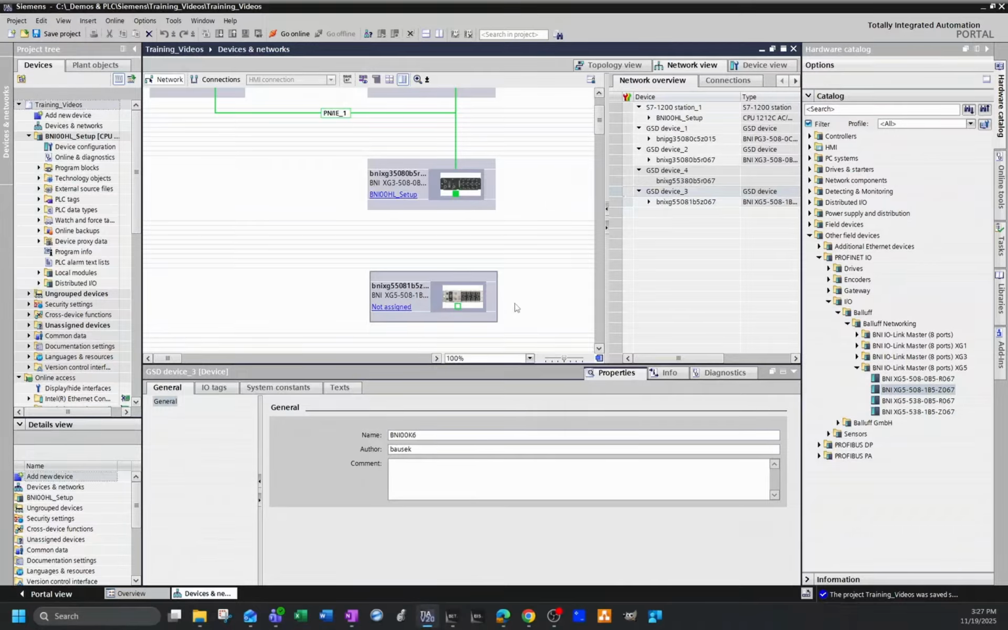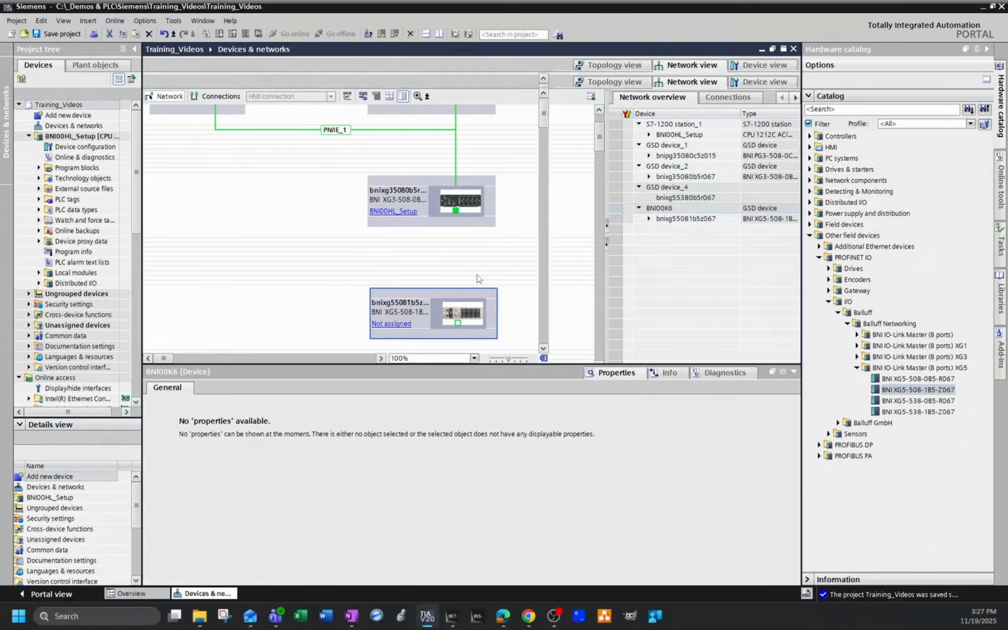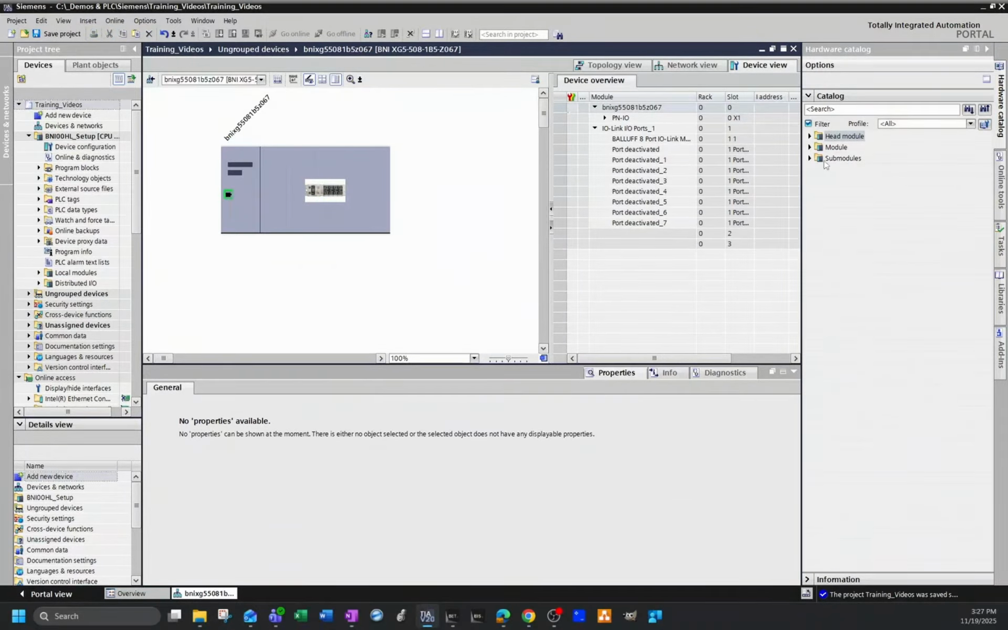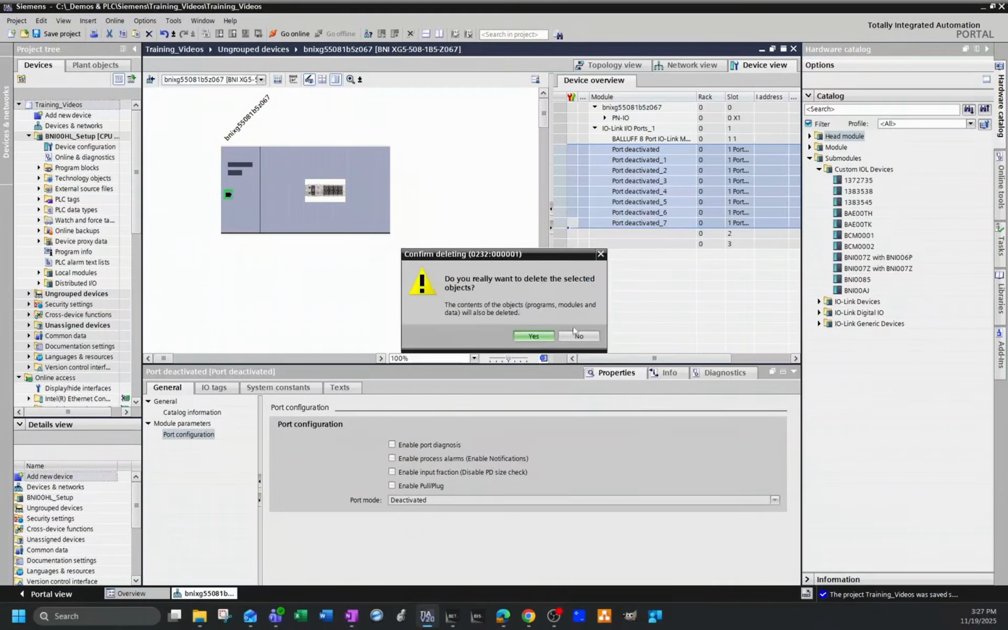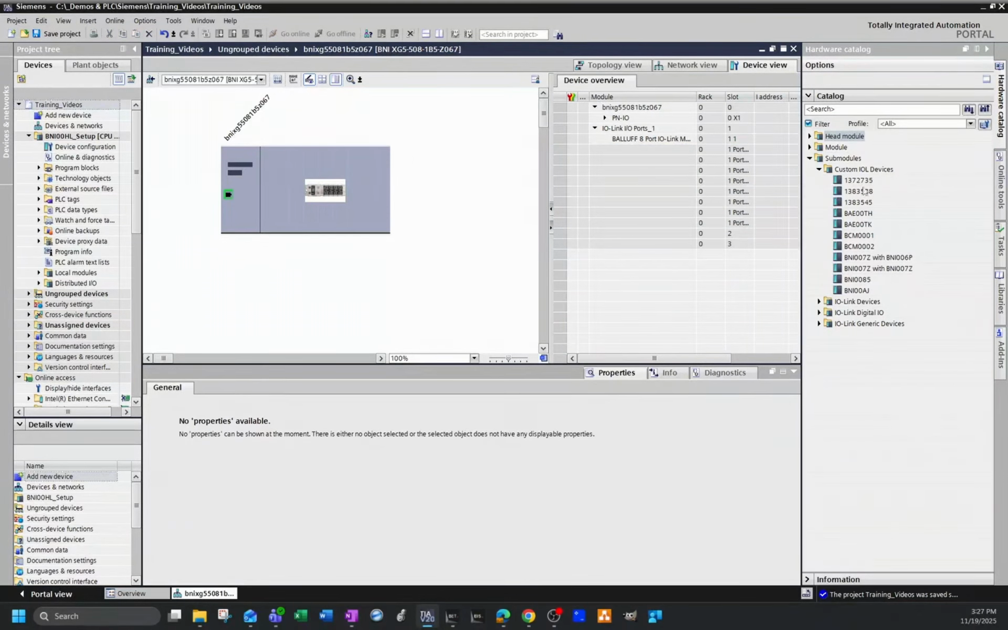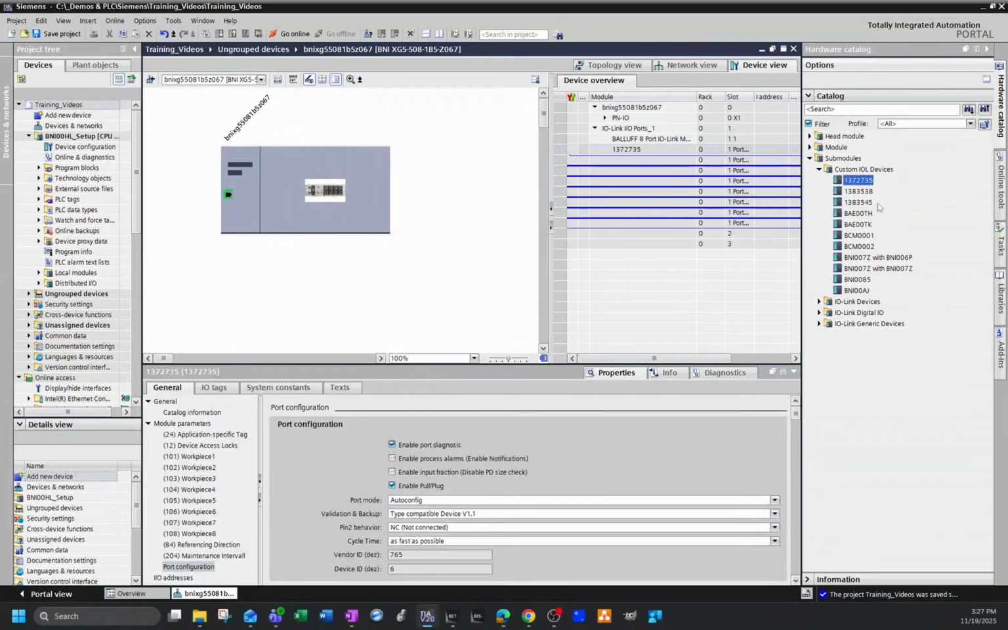Name the block and delete the port deactivated slots in the device overview. Simply double-click in the order of the ports on the block, which is detailed under the slot column.